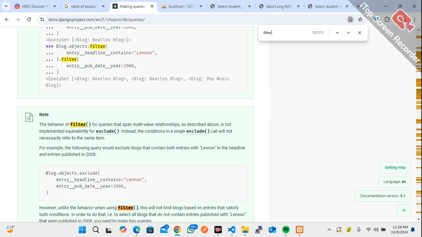Okay. So the filter query set that span multi-value relationship as described above. So let's say we want to get a student that has paid school fees, right? All the students that have paid school fees, or all the students that have not paid school fees.